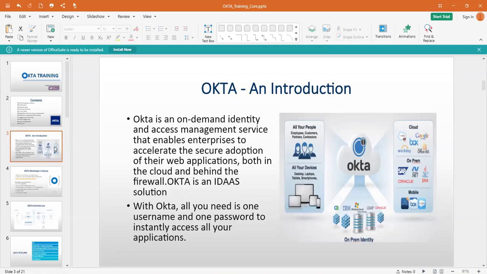Okay, to access Okta, what do you need? You just need one username and password. That's it. You don't need any other information or any other configuration. That username and password can be anything. It can be stored in Active Directory. It can be stored in some LDAP directory like Microsoft Directory, CA Directory, or any directory available in the market. Or it can also be just an Okta account.